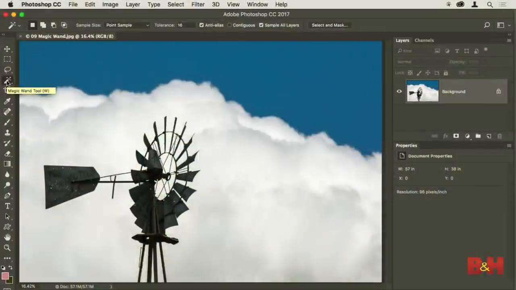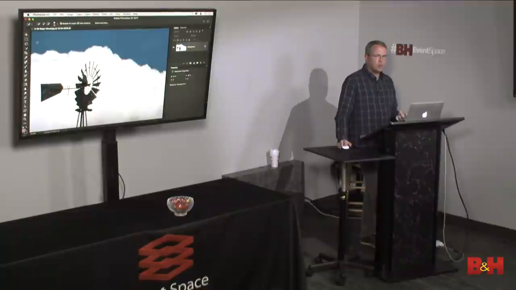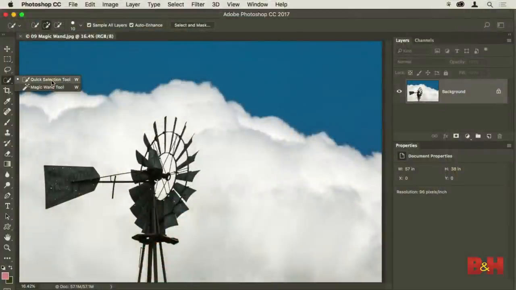All right, let's magic wand. Make a little magic here. So the quick selection tool was the first tool that we took a look at. It's sort of a variation on the magic wand tool, which has been around forever in Photoshop. The quick selection tool is relatively new, all things considered. And the magic wand tool is now hiding underneath the quick selection tool.